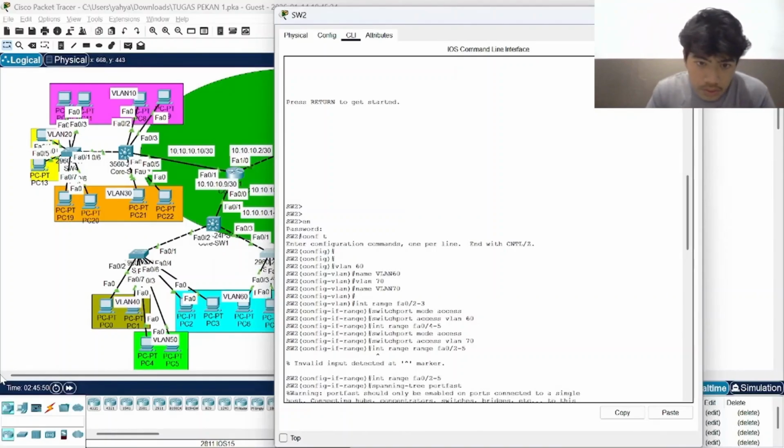And this is for the switch 2 right here. Oh, man, all the same thing, switchboard mode access and stuff. You're gonna use the switchboard mode access for this one.